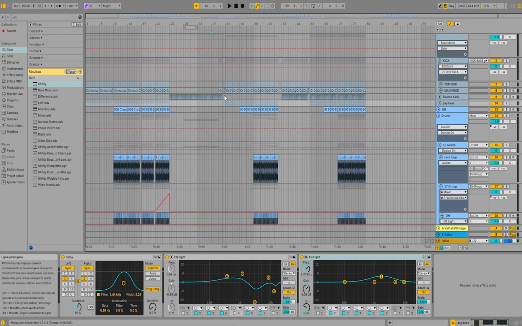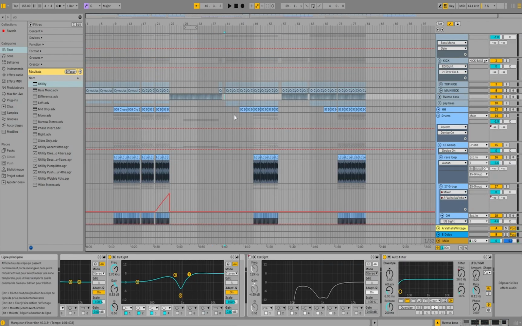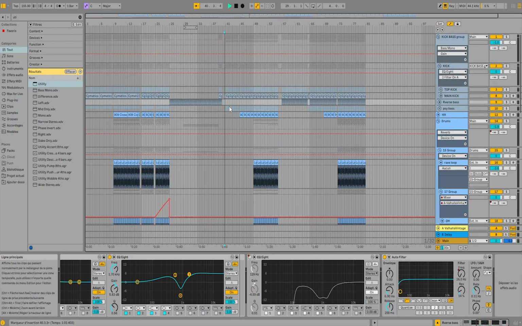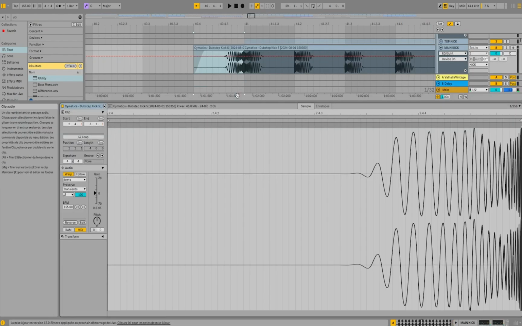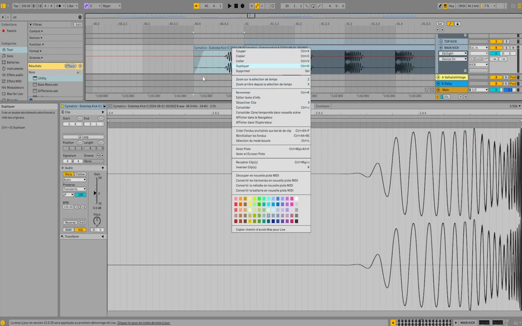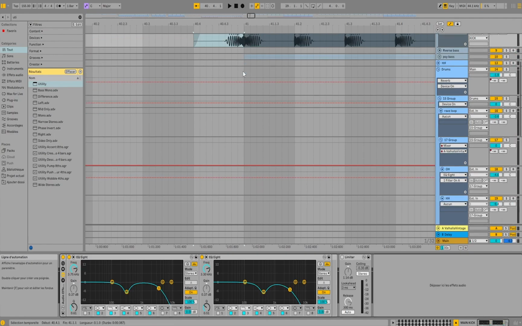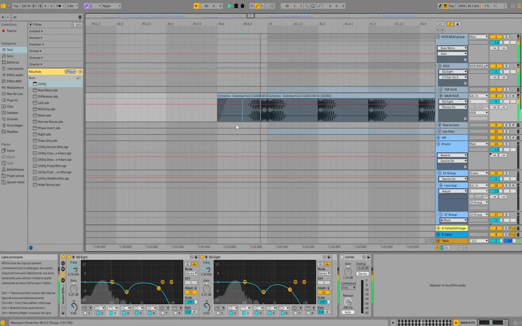And for the drop, I chose to stay simple with only the kick and the bass. And I also took the main kick that I've reversed like this. So you can reverse it. And this brings me to this drop.